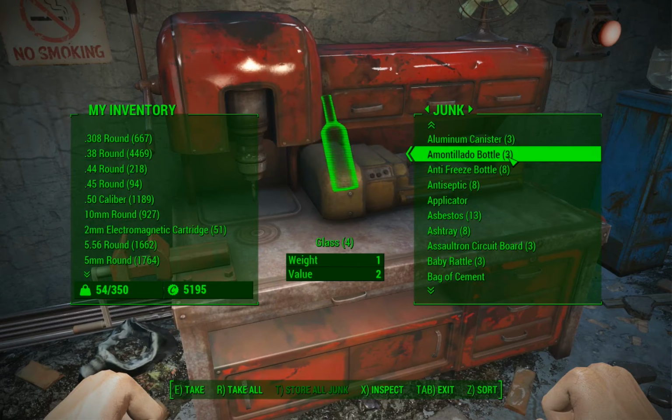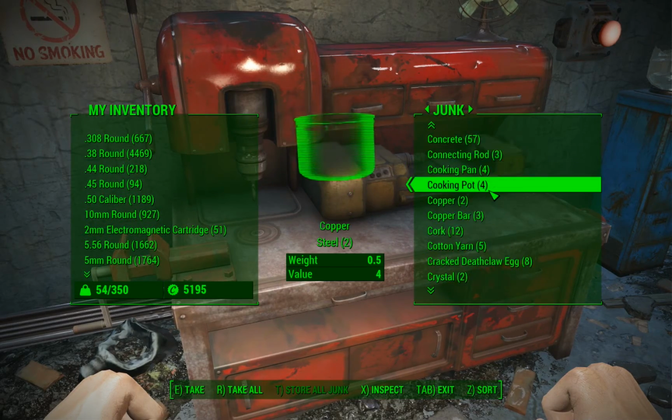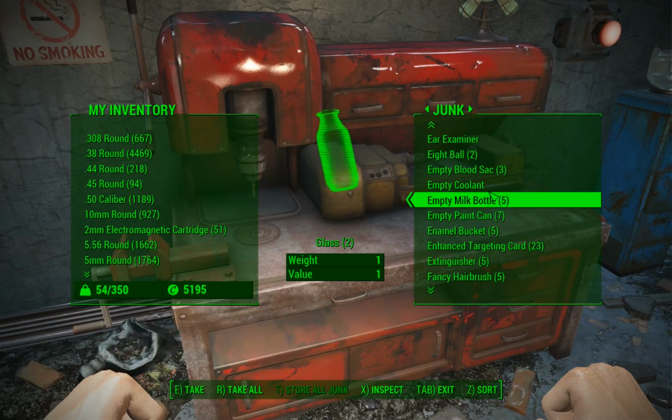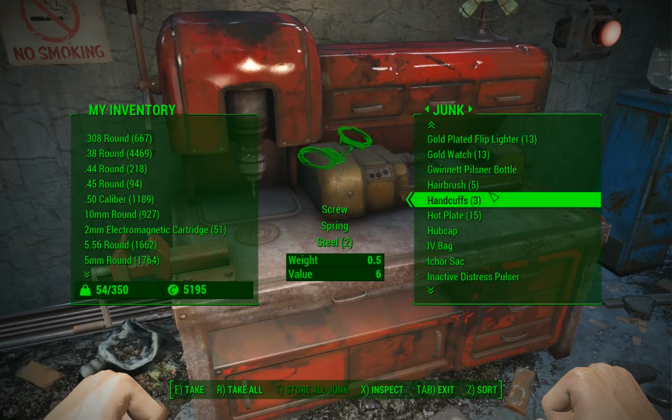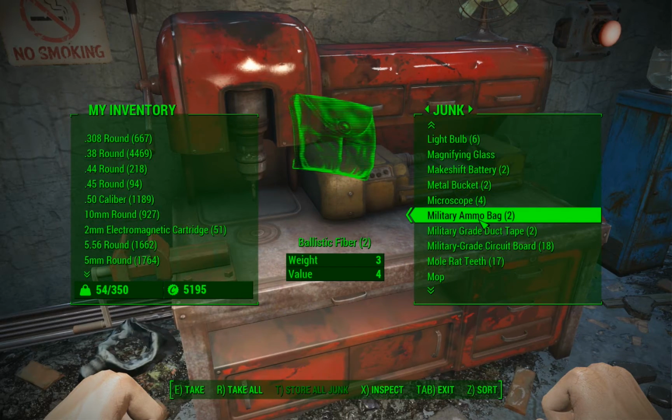So for instance, all this stuff that I have right here in my workshop is all the junk that I have found while questing and leveling out in the world. And all this stuff is basically used for materials in your workshop, and they can be used to create things and create different parts for your settlement, as well as armor mods and weapon mods.